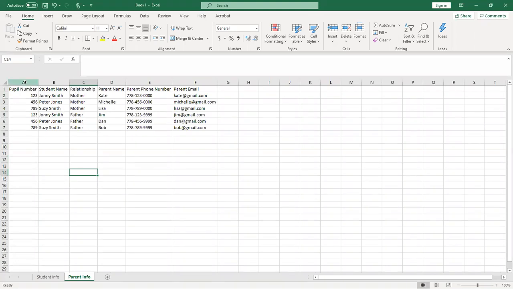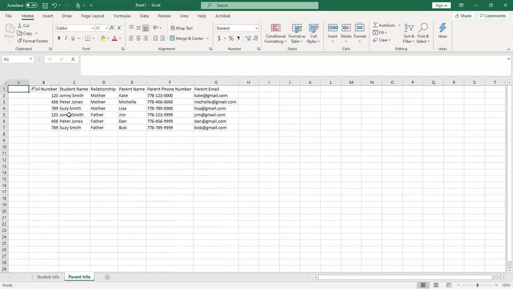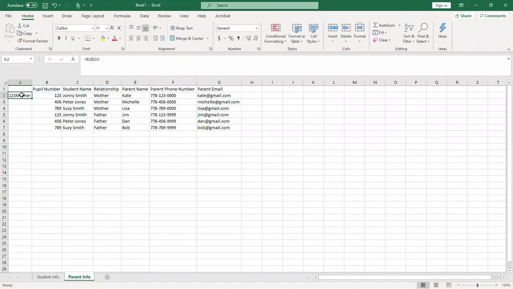So the first thing that I'm going to do is add a new column and tell the system what my combined values are that I want to look up. In my case, I want to combine the pupil number and the relationship together. So I'm just going to go equals, pick the first field, use the AND symbol and combine it with the relationship. I want to combine pupil number and relationship together because that's what I want to look for. So I'm going to end up with something like this, pupil number and mother.